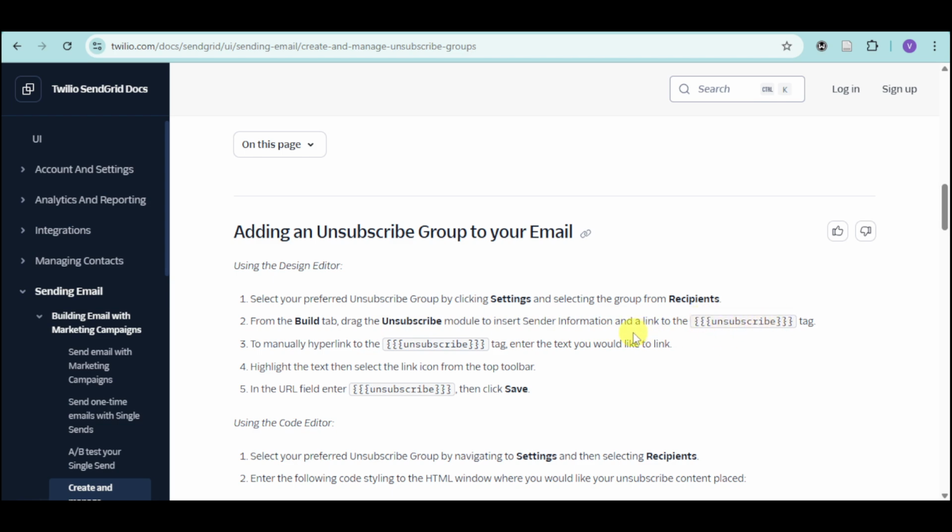You can also add the manual hyperlink, which is this code right here on the tag, and enter the text that you would like to link, typically unsubscribe. You can highlight the text and in the URL field, enter this code and head over and save that.